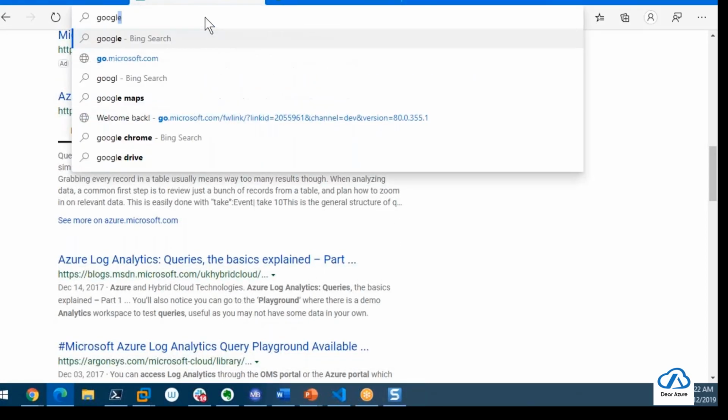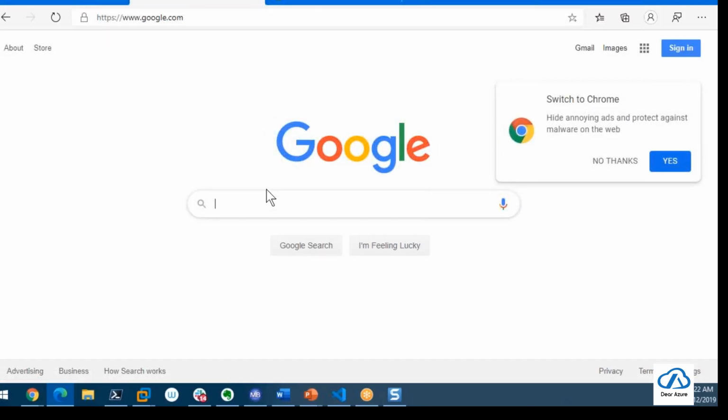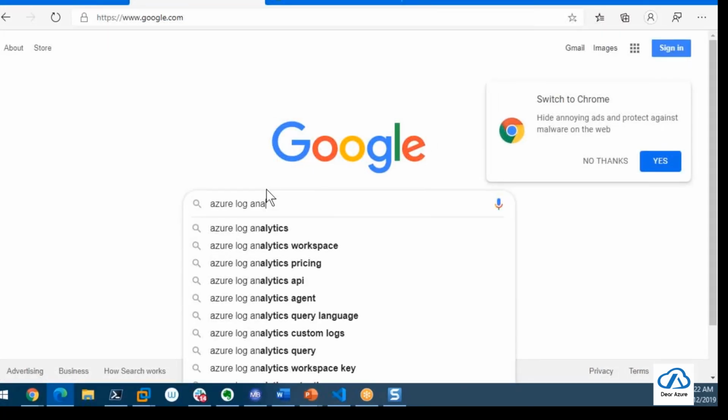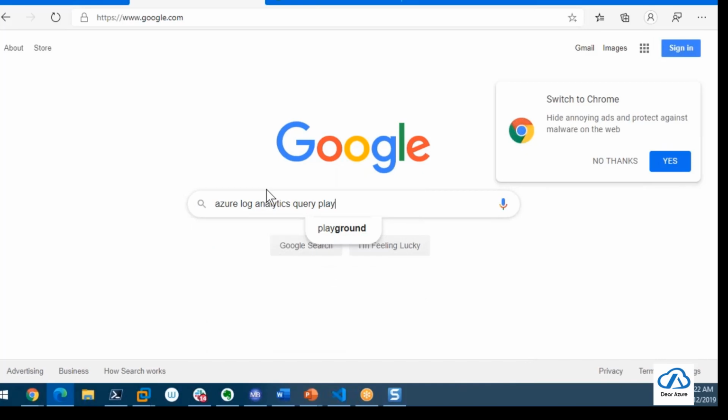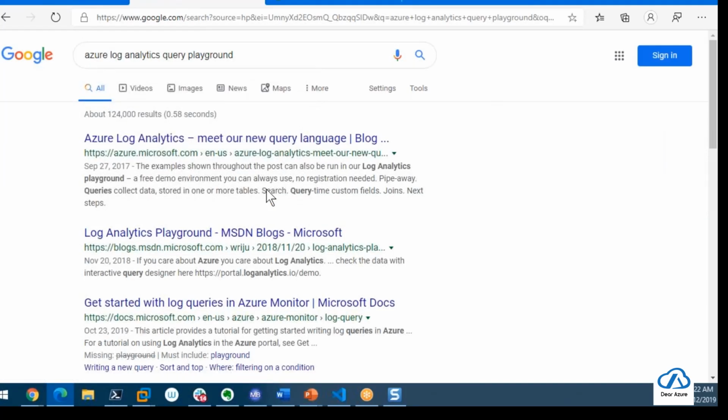Let me actually try a Google search. Like I said, it's how I normally do it. Azure Log Analytics Query Playground. And what it is, it's a web application that is pre-populated with all sorts of data.